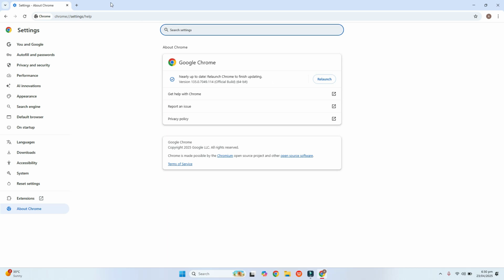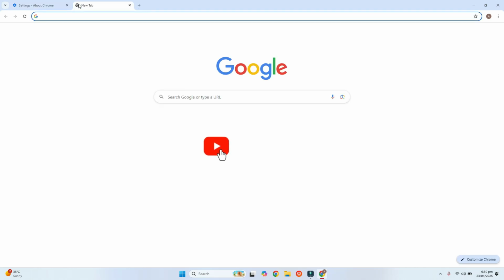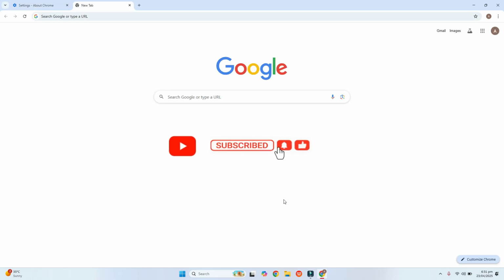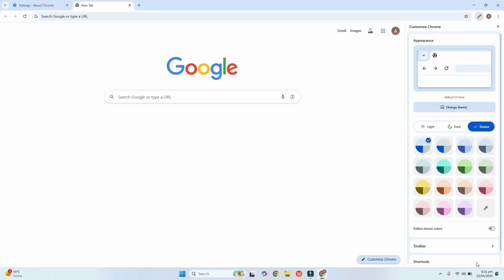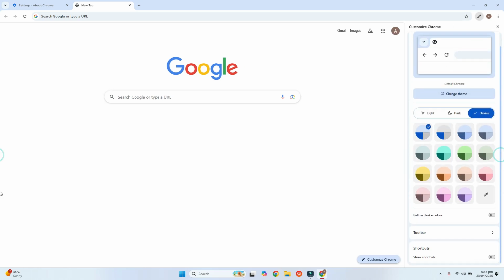Now click on New window. To add the shortcut icons, you will find the Customize Chrome option at the right corner. So just click on the Customize Chrome option. Scroll down here, you will find the Show shortcuts option. If it is not selected, then select this option. Select Show shortcuts option, and here you will see the Add shortcut option will appear on your Chrome homepage.